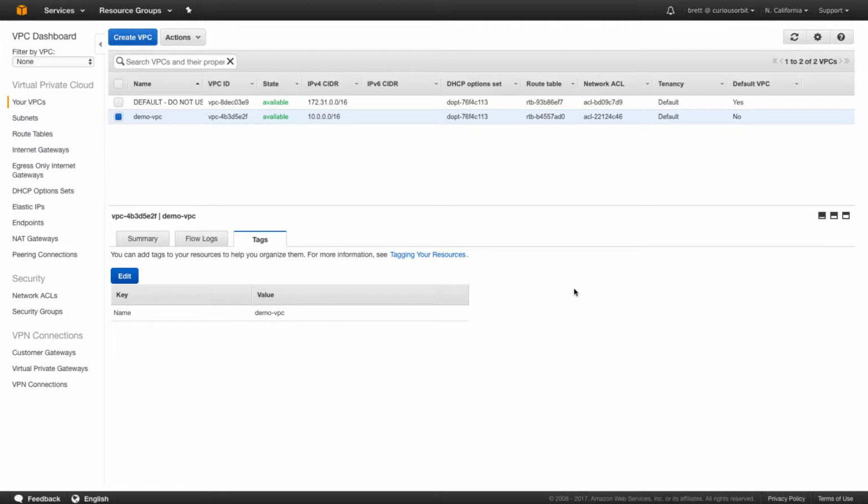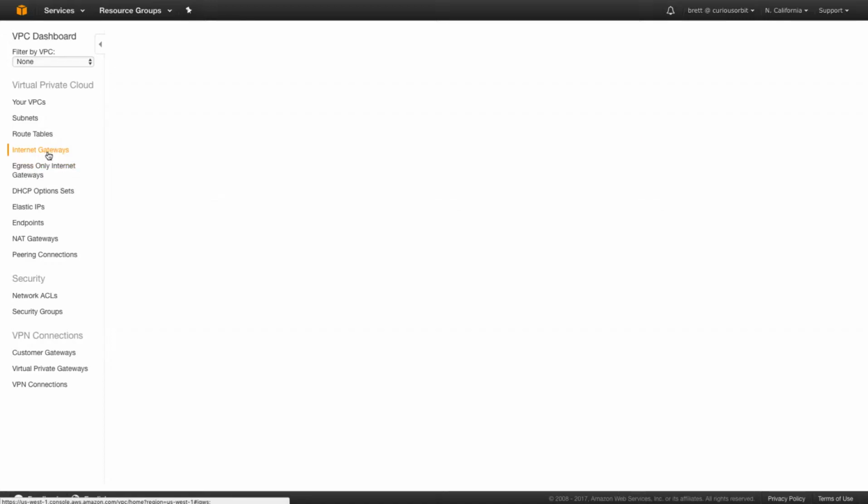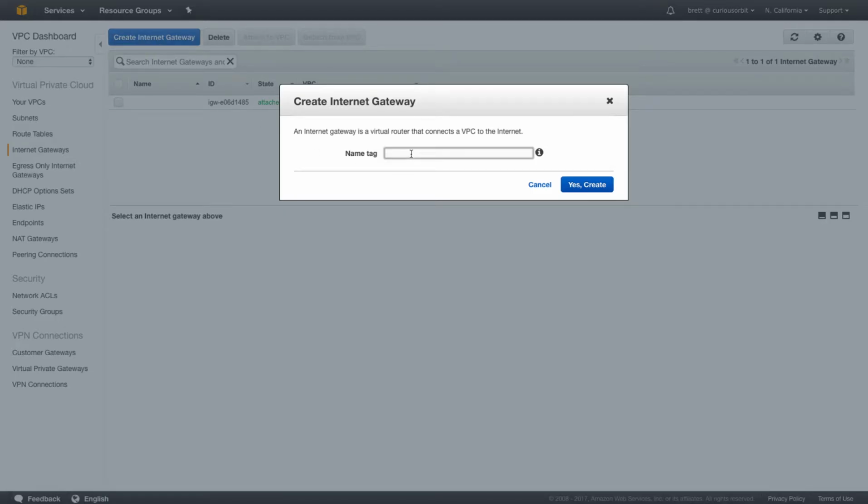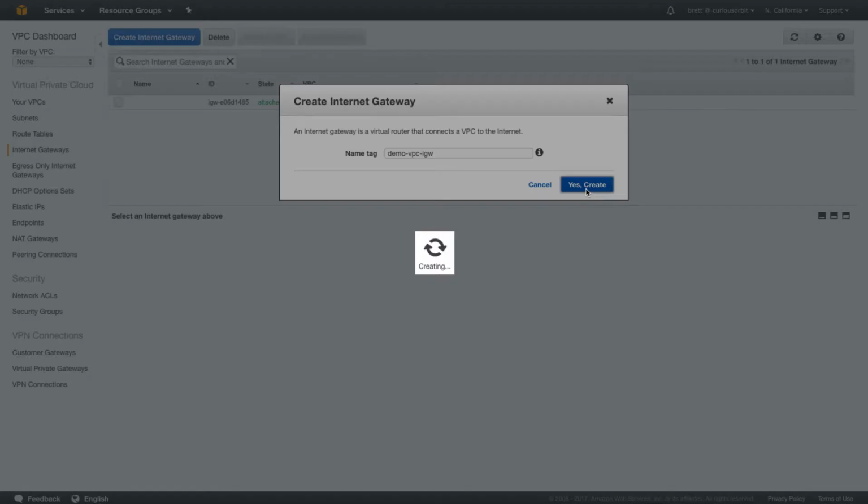The first thing I'm going to do is we've created this virtual private cloud and it is completely isolated in every way. So we're going to connect our VPC for this demo to the internet. In order to do that, we're going to deploy what's called an internet gateway. So I'm going to click Internet Gateway here and I'm going to say Create Gateway. I'm going to give it a name. So I'm just going to say Demo VPC Internet Gateway and click Create.